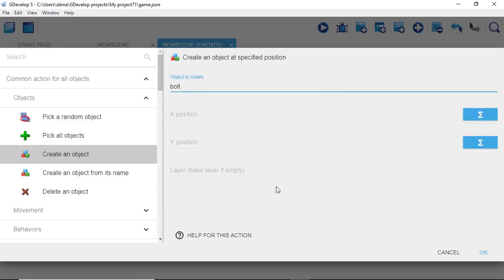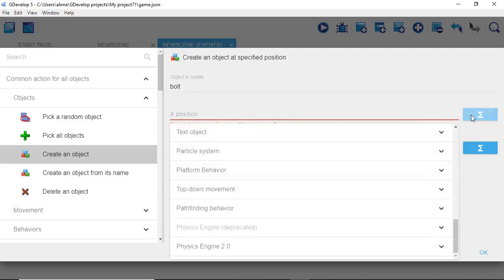So we're going to left click on the bolt. Then we have this X position here. What we want is for this to appear at the opponent. When we left click here, sometimes you'll see options pop up, but the option doesn't pop up here. So what we're going to do is click this blue button here.